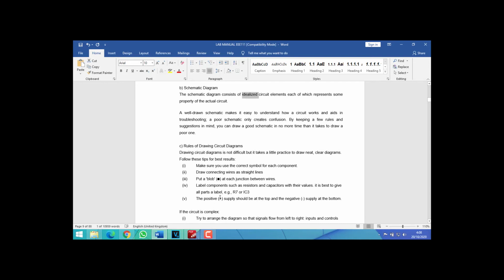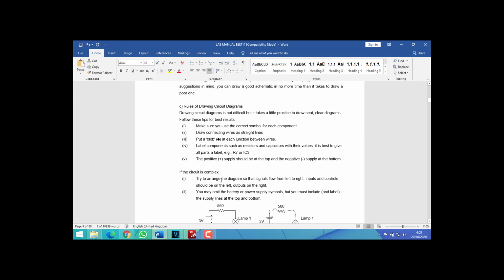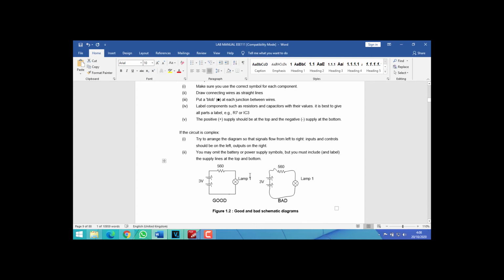The positive plus symbol, the positive supply, should be at the top, and the negative symbol, the negative supply, at the bottom. If the circuit is complex, try to arrange the diagram so that the signal flows from left to right. Input and control should be on the left, output on the right. You may omit the battery or power supply symbol, but you must include a label for the supply line at the top and the bottom.